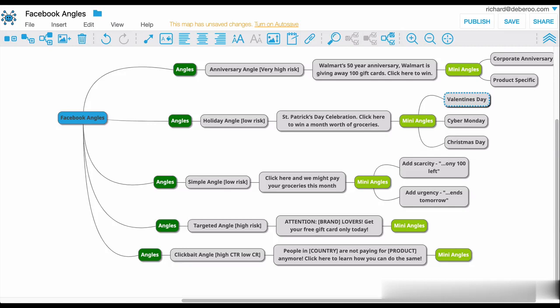What you can see here are the five main angles that we run with Facebook. We have the anniversary angle, the holiday angle, a simple angle, a targeted angle, and a clickbait angle. Each angle comes with a different level of risk in terms of, will Facebook ban me? We try to demonstrate the risk element here. But as we've said time and time again, high risk, high reward, and vice versa, low risk, low reward. Does it make sense?